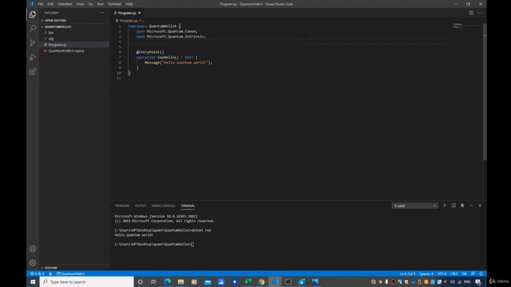So let's look at the example below. Here the operation name is SayHello. This operation has zero arguments and will return a unit. In other words, it just returns a message without information. Here we have our operation SayHello, as you can see right there. Here we have Unit. What this means is that it will return no information, and the only thing that it will do is return the message that we ask it to return. In this case we ask it to return hello quantum world, and this is exactly what it does. It returns this little line of code right here.